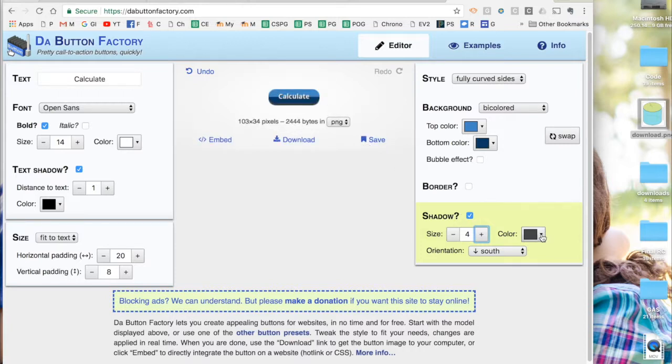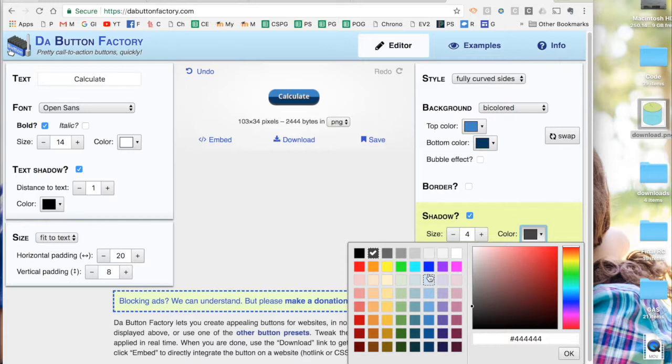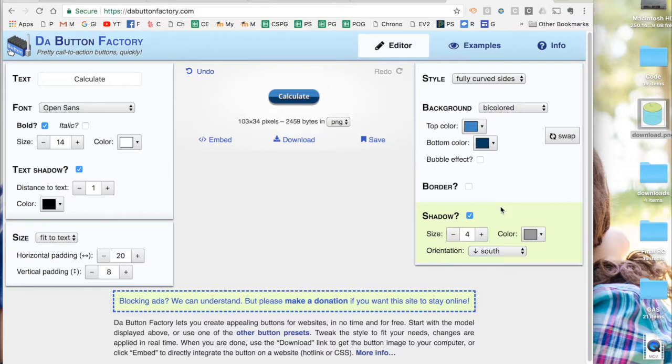Oh yeah, okay, maybe make it a little softer under there or something. Maybe a gray shadow on the button. Orientation, south. Let's do south, east. Make it a little smaller. There's a lot of things you can just mess around with here, so whatever.